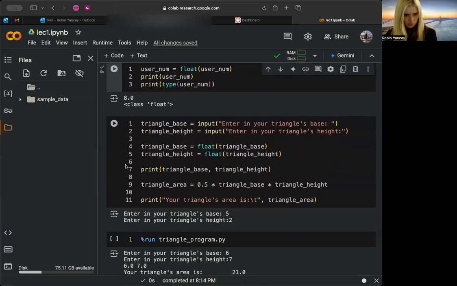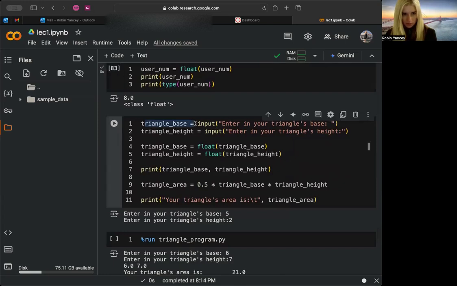So good. Let's write this whole thing out. We can put 2 input statements and then save them each to different variables. One is going to be the base, one is going to be the height of our triangle. So enter in your triangle's base, and that will be stored to this triangle base variable. I'll run this in a second. Then we're going to make sure these are both floats by converting them to float.